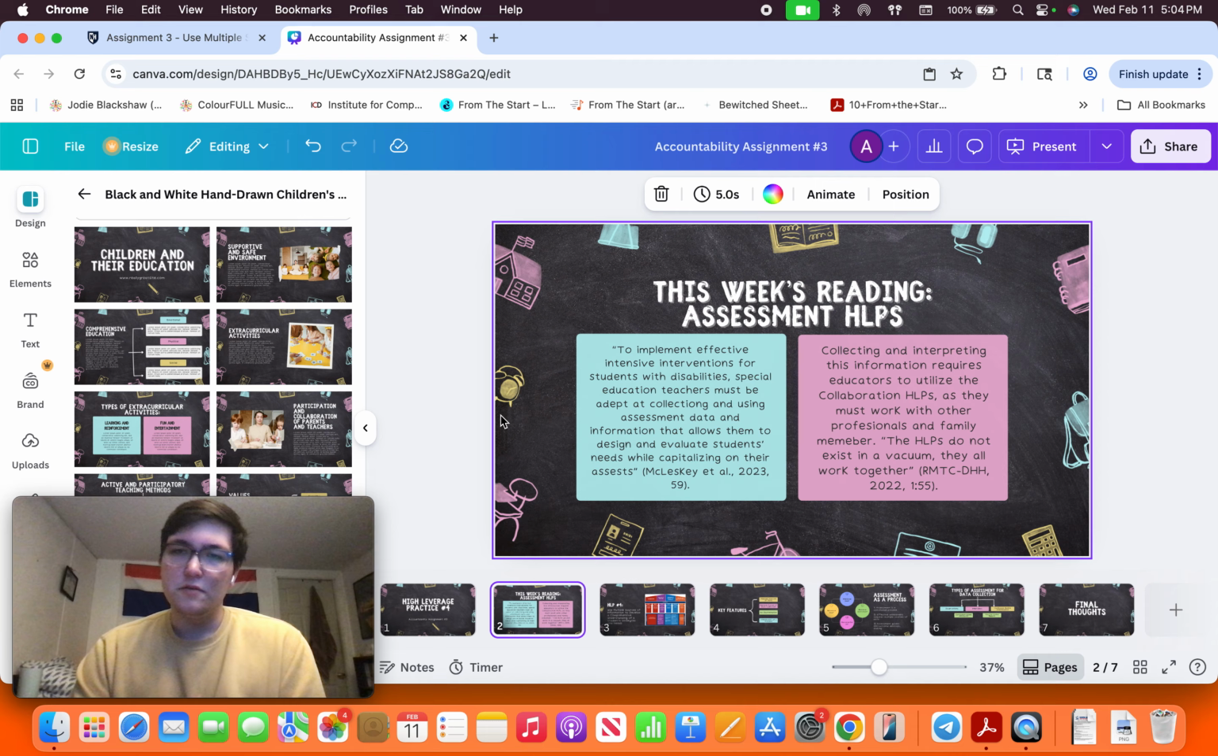But before we get into high leverage practice number 4, I just want to go over some general background information relating to the different HLPs for this week. So I've created a little bit of a slideshow to help organize my thoughts and provide a nice visual to look at. All right, so this week's readings deal with assessment high leverage practices.